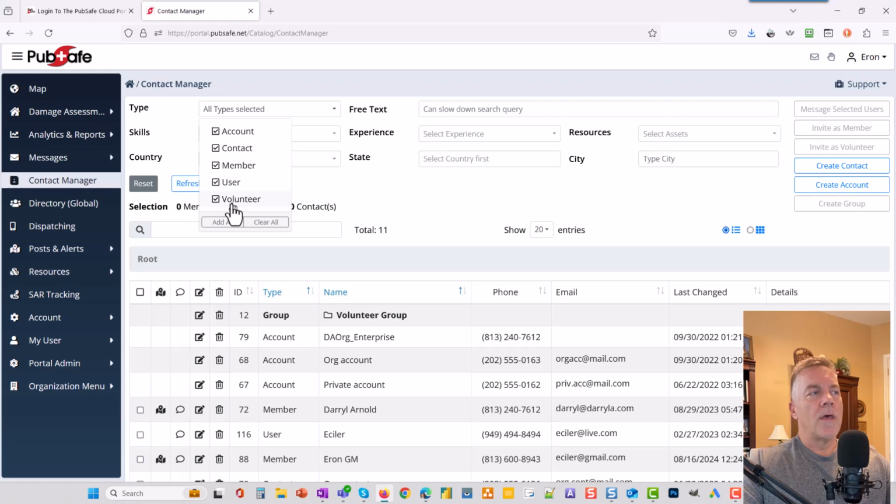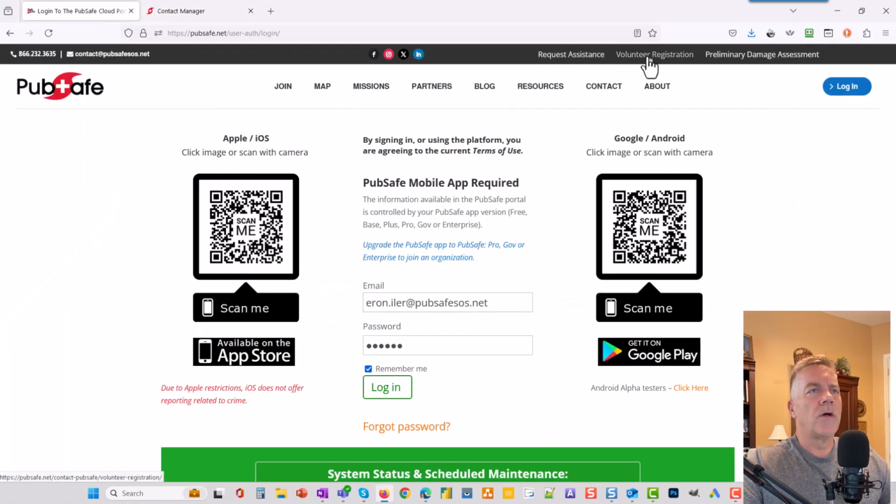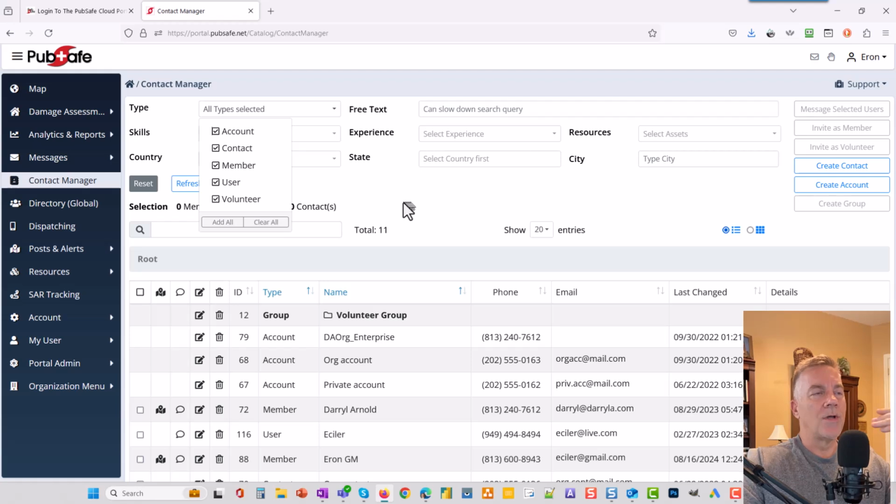I'll point out real quickly that we have an automated onboarding process for volunteers where on the website, they can go to volunteer registration up here. Every organization gets a unique link. When somebody fills that out, it puts the volunteers straight into the contact manager inside of your organization. So you do not have to double-enter anything. It goes straight into your account. You can share that URL on your social media and use it as a way of collecting volunteers. So keep that in mind. It's a very, very efficient way of expanding your volunteer base. Once they're in the system, then you can start communicating with them.